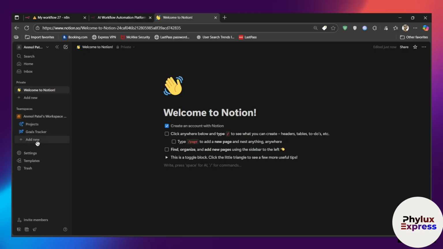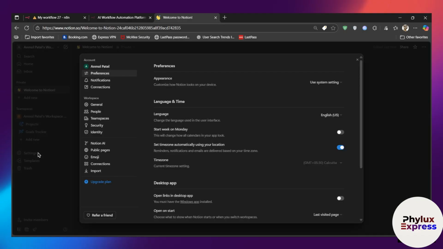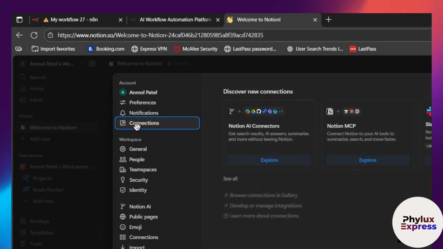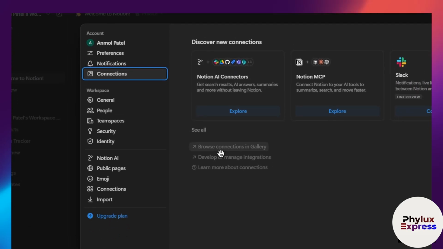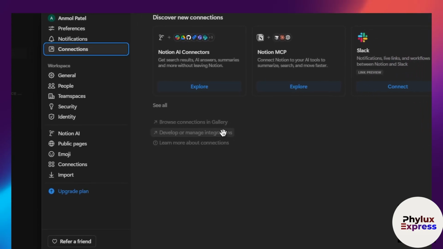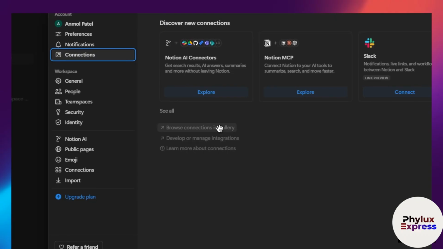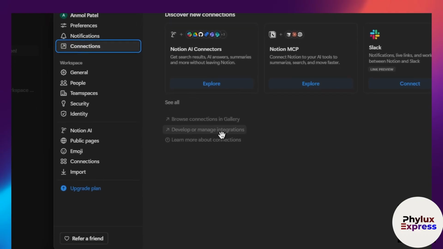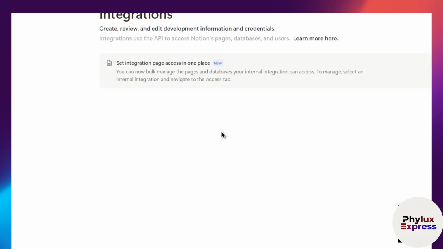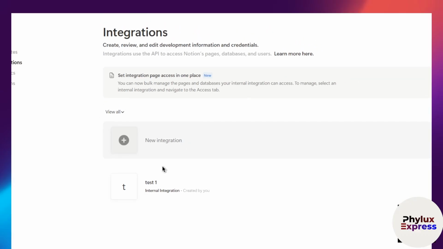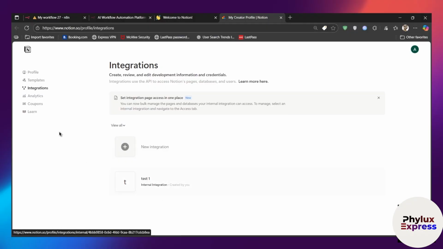Now what you have to do next is go to settings. From the settings, you have to go to connections. Just simply click on that. And from the connections, you have to search for Develop or manage integrations. From here, you can manage your third-party integrations with Notion. Just click on it and something like this will appear in front of you. This is the integration panel. If you have gone to your profile, you can just jump to the integrations tab.